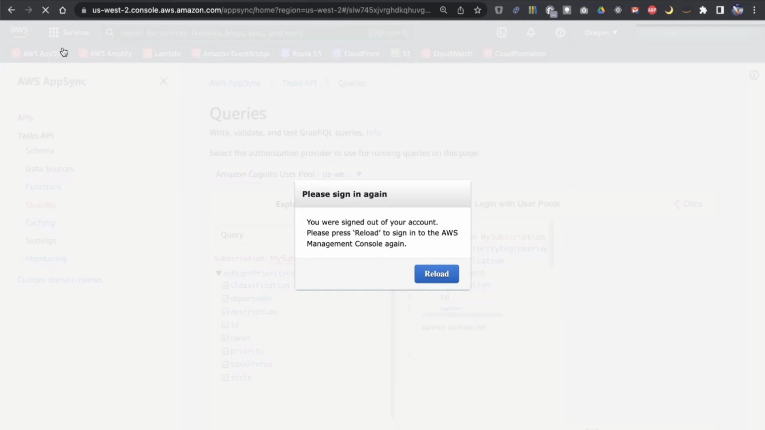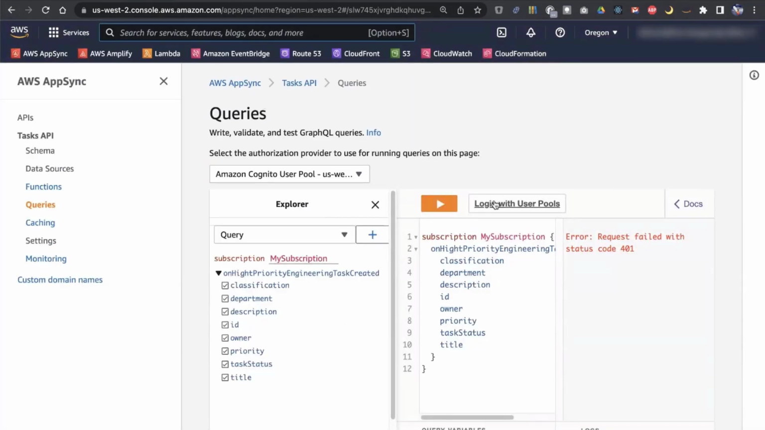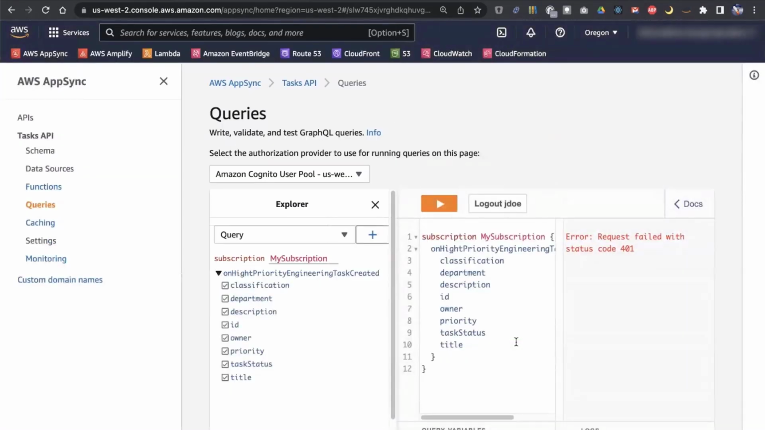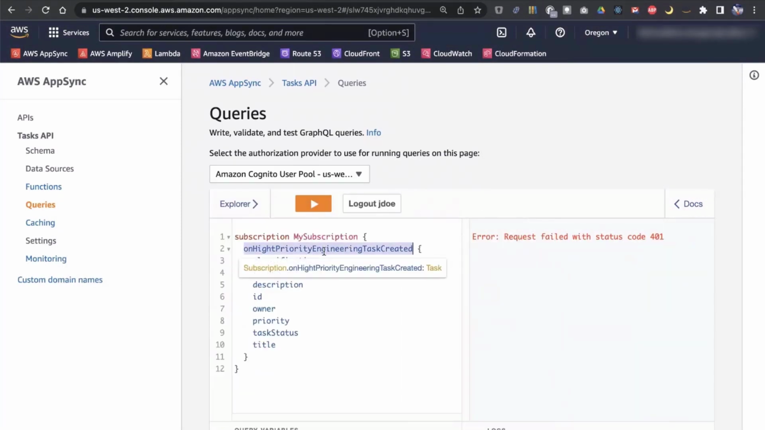So let me go to another window. There we go. I'm going to log in with Joe. Joe is an employee, so he can receive tasks and he can be subscribed, right? Here I'm going to subscribe to the subscription I created, and that's very handy in the AppSync console. It opens the WebSocket connection, and you can test your subscriptions out of the box by just creating a subscription query and testing it.